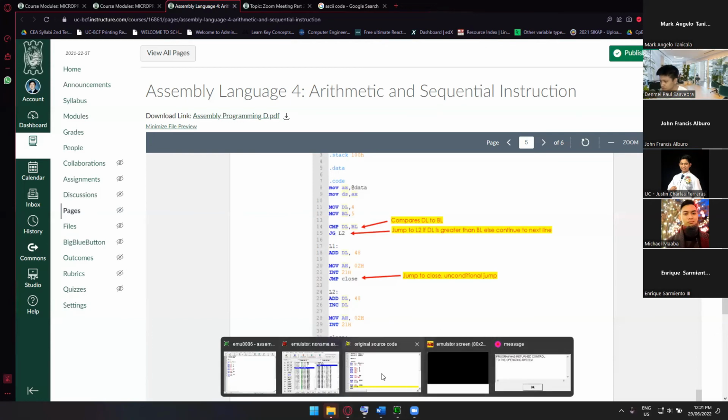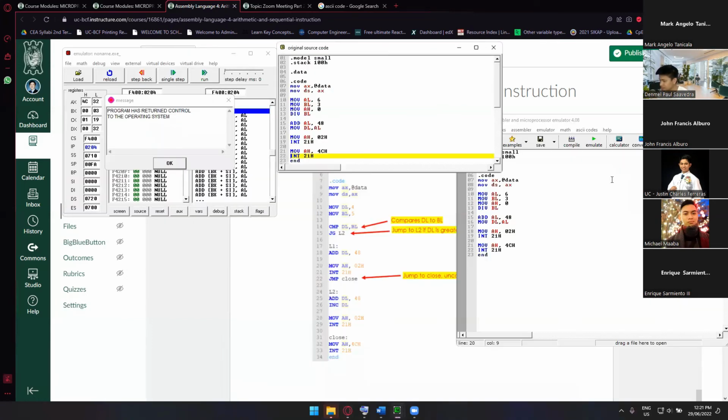While you are trying to gather your thoughts and analyze everything, let me just copy so we can see the result. Just type your answer in our chat box. Type L1 if it will proceed to L1, or L2 if it will proceed to L2. There is no way that it will proceed to 31, the close, because we only have two possible results in here.